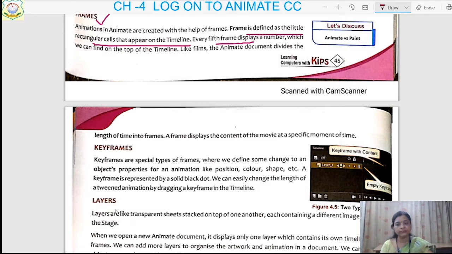The 4th chapter and 5th chapter were both based on Animate CC. So I am teaching the theory part right now. It is new for you, but you will revise it again. In the next class I will pick up the same topic again, so that you can have an idea of what frames are and what keyframes are. If you learn it the first time now, it will give you a sense of what this is. But once you learn those things again and again and do practical, it will be clear to you.